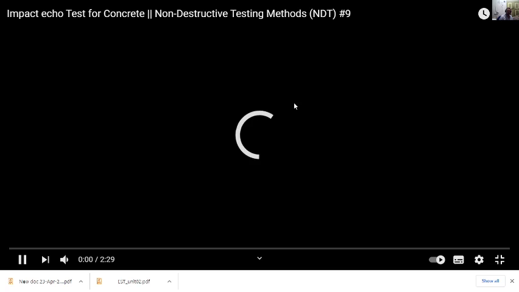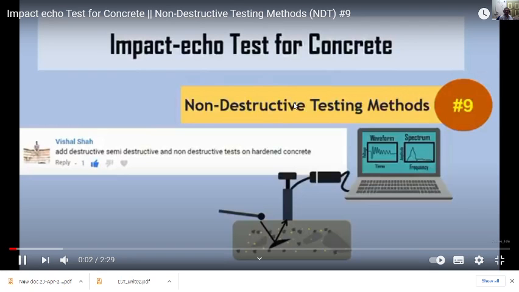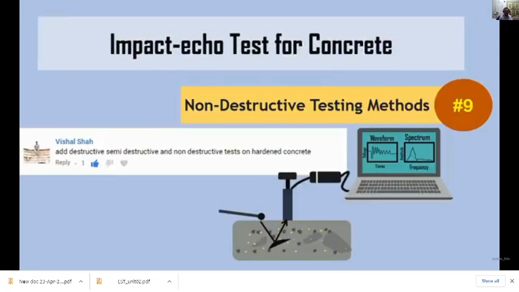It is generally performed to find out the anomalies in the concrete. Because it can be performed directly on the structure and there is no destruction, it can be easily performed to find the anomalies in the structures. So this is the impact echo test for concrete, a testing method of the innovative type.